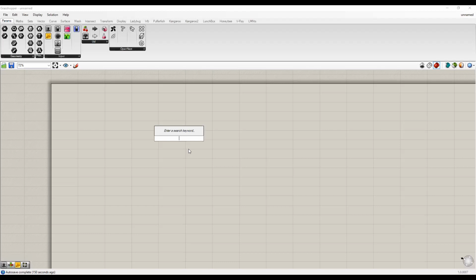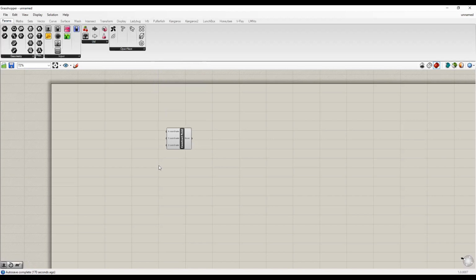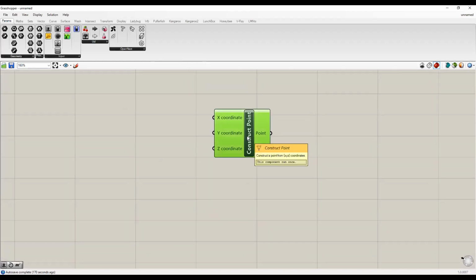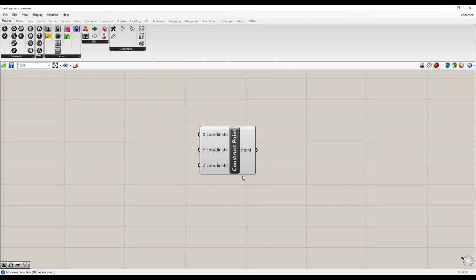So let's do something really simple. Let's try to construct a point. To construct a point, the component name is construct point. Select this one. Don't press enter. Select the component name. And when you do that, you will get a box like this. I repeat, double click on the canvas. You get this dialog box. Type the component name called construct point. Select the component. You get this component in here.